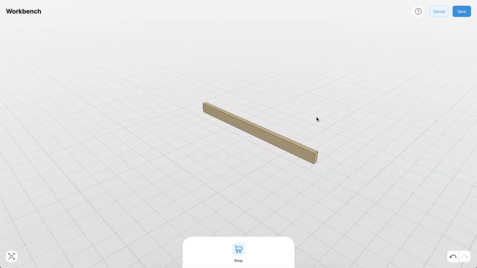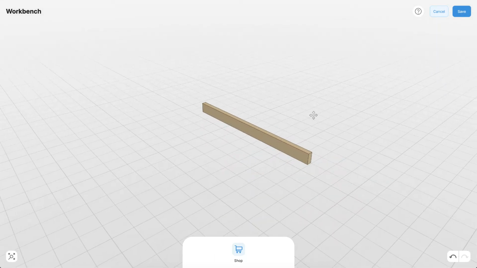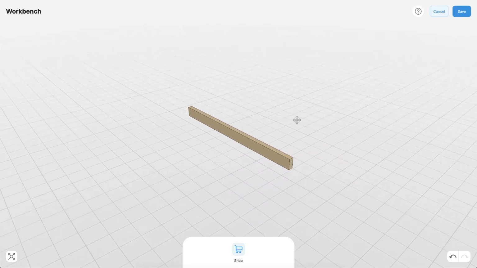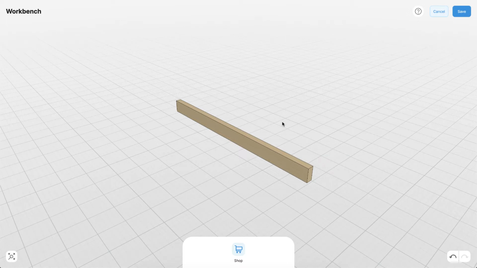In this video, let's review some of the basics of MakeByMe. To get started manipulating the view, you can use your left mouse button to rotate, you can use your right mouse button to pan, and the scroll wheel to zoom in and out. For touch, you're going to use one finger to rotate, two fingers to pan, and pinch to zoom.